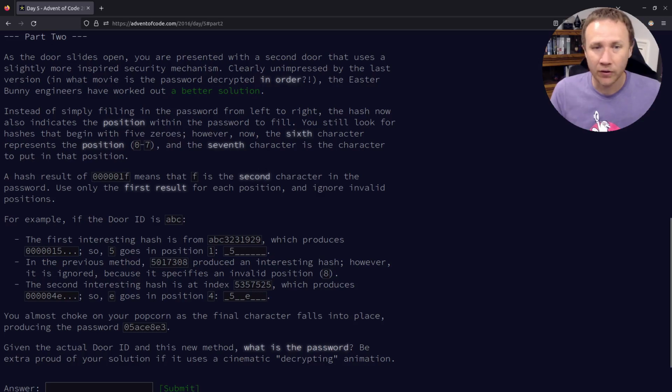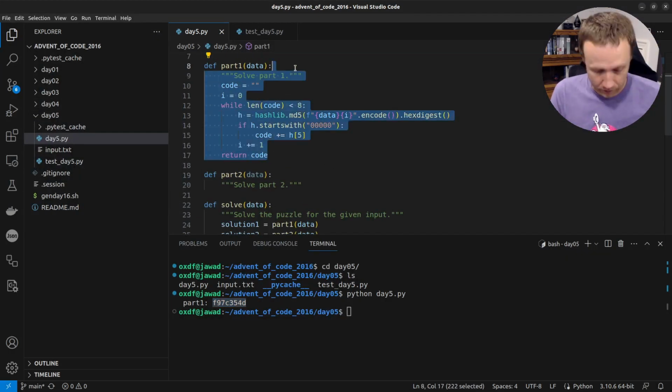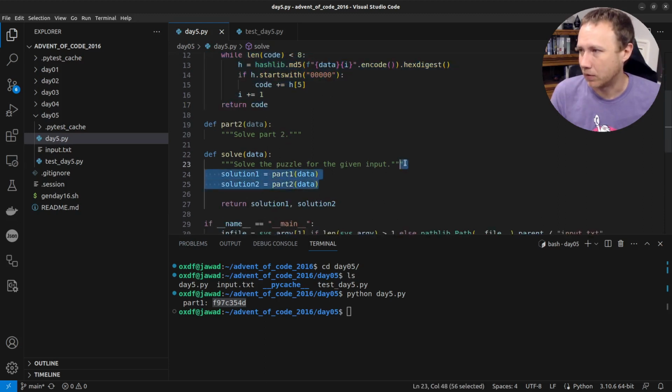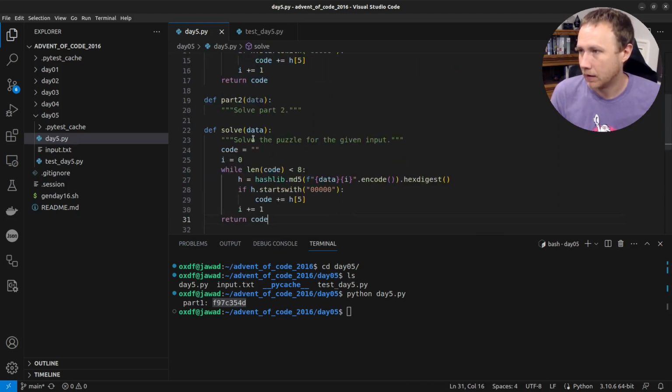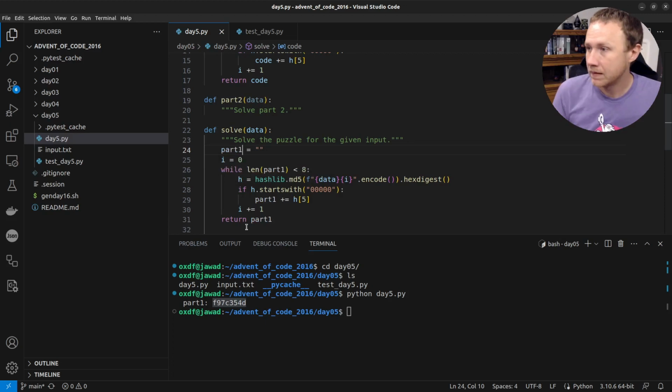And I only take the first result for each position, and I ignore invalid positions and just keep going. So first thing we're going to need to do, we are going to refactor this a little bit here, because we aren't going to have a part 1 and a part 2 here. We're just going to have a solve, because I don't want to run this twice. You saw it take some time, and it just doesn't make sense to keep it twice. So we're going to paste this here.